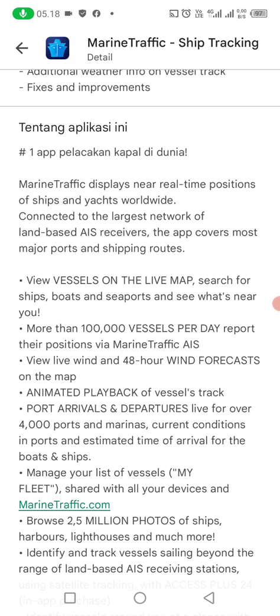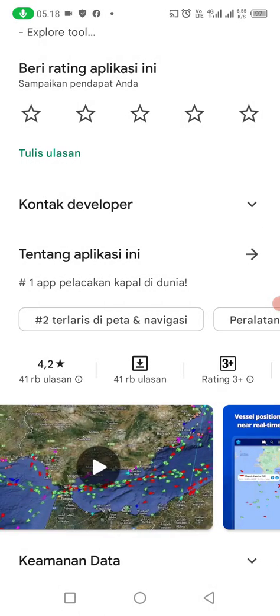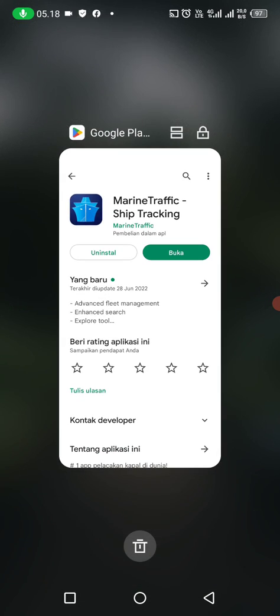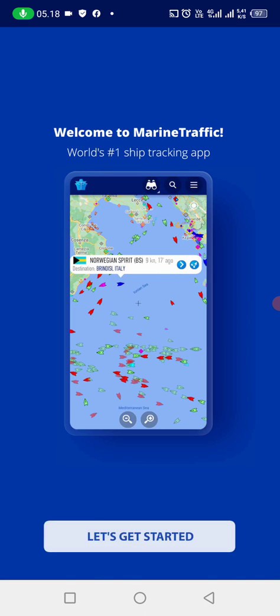You can install this app from the Play Store. Search for Marine Traffic and install it. Okay, now I will open this app, Marine Traffic. Okay, welcome to Marine Traffic. Let's get started.